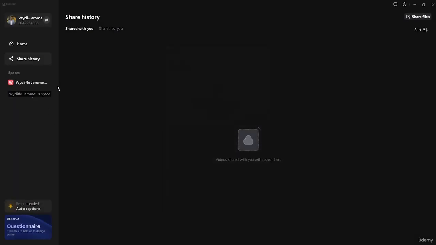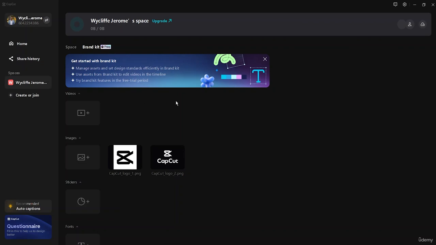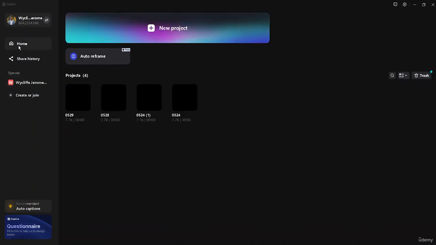The next one is space. In space, you'll have your brand kit and your storage option. You can store here different videos, fonts, images, stickers and so on. Then you can create or join a space. Like if you are working in a team, you can use this option. You can see the recommendation here. You can click over here and CapCut will show you the recommendation. So now let's go over to the home option and click on new project.